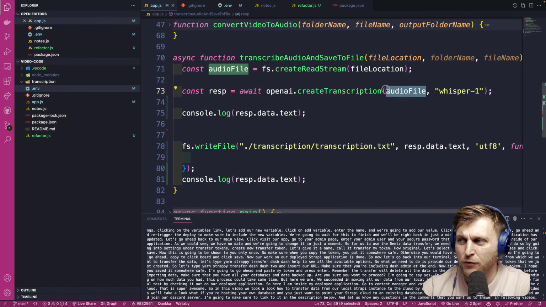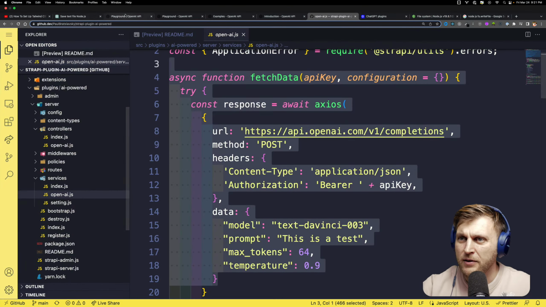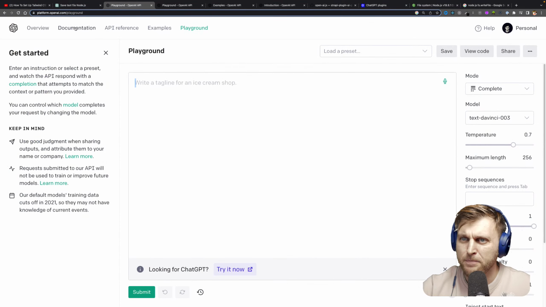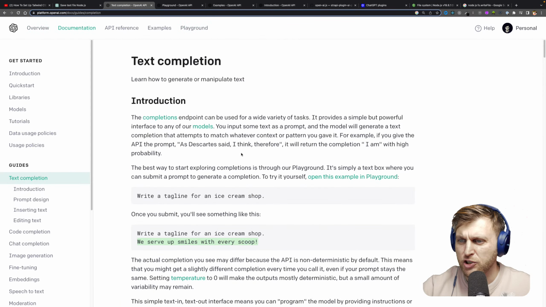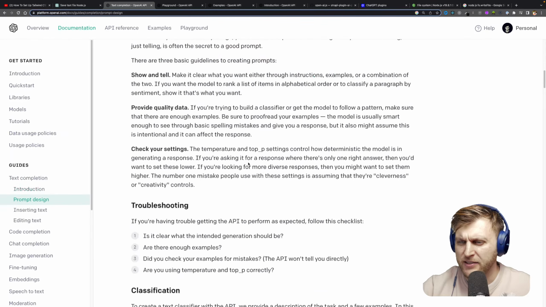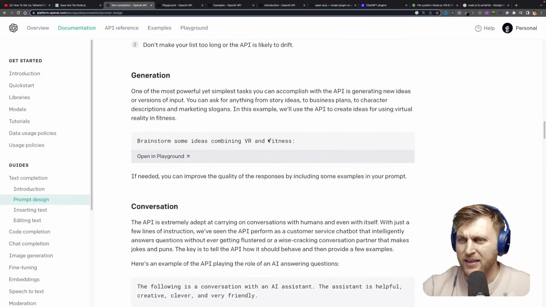So we're passing our audio file that we saved in our application, and then we're passing it to Whisper AI. And if you're like, well, what the hell is Whisper? Whisper is part of OpenAI. If you go to overview, this will be their text completion. And so it kind of shows you the examples, what you could do, and basically explains everything here.